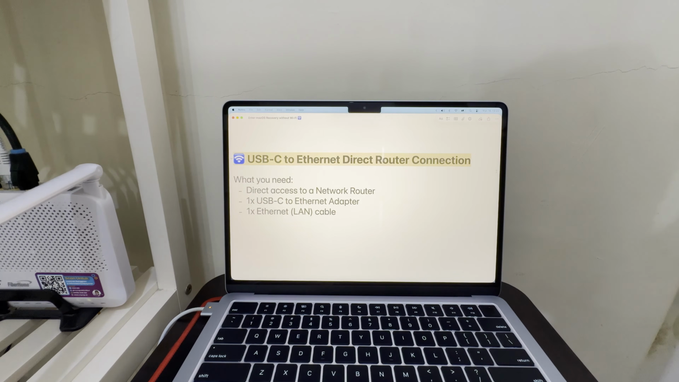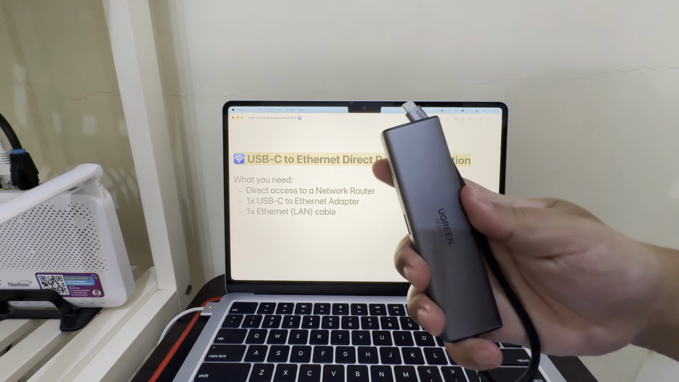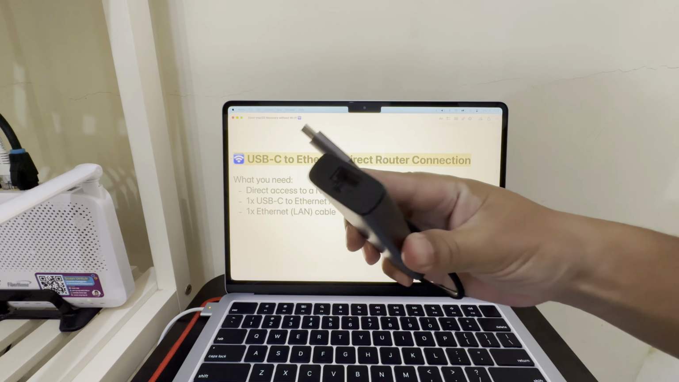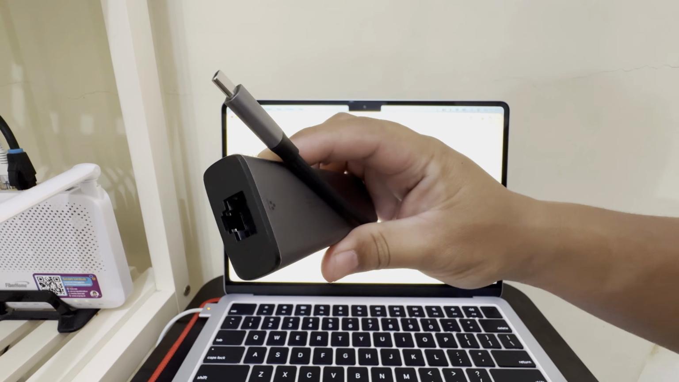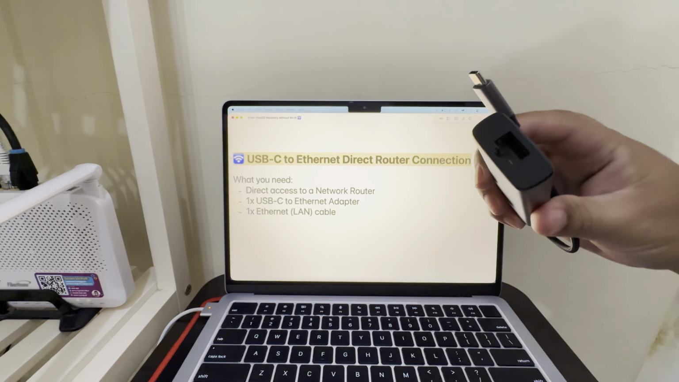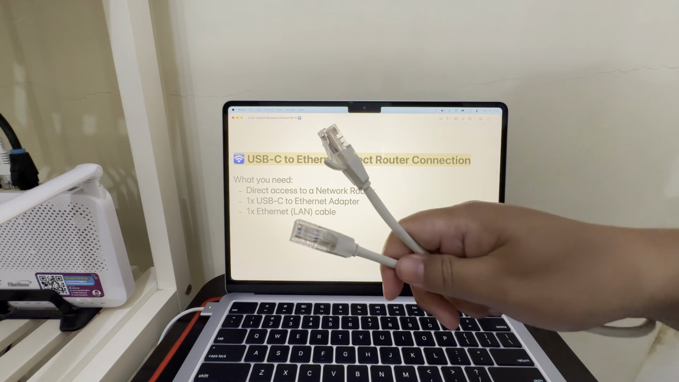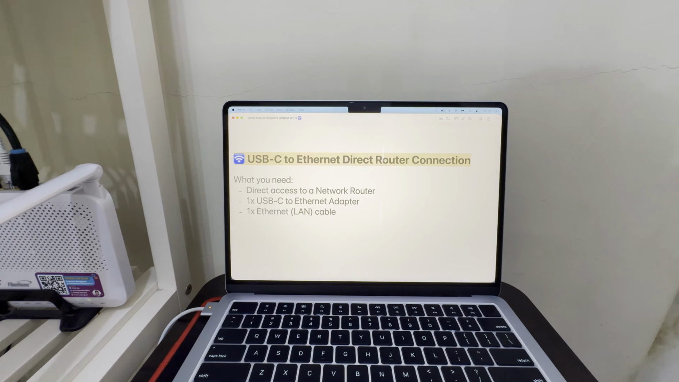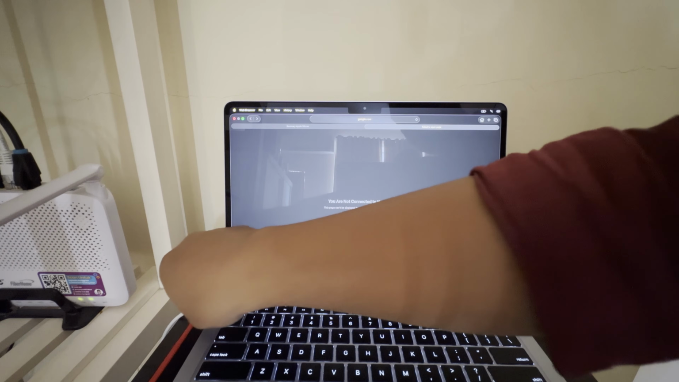And then you're gonna need a USB-C to Ethernet adapter. For example, like this, it has USB-C and an Ethernet port. Hope you can see it. And one last thing, obviously, is you're gonna need an Ethernet cable like this. Okay, so here is how. I'm gonna take off the power.